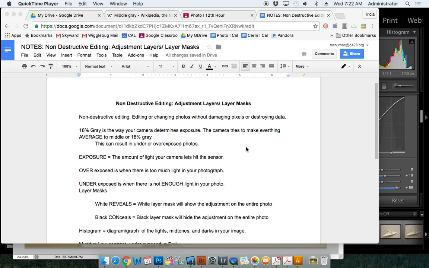Today I'm going to talk about non-destructive editing, adjustment layers, and layer masks. And we're going to talk about the basic reasons that photographers need to edit their photos in Photoshop. The first thing I want to talk about is exposure.